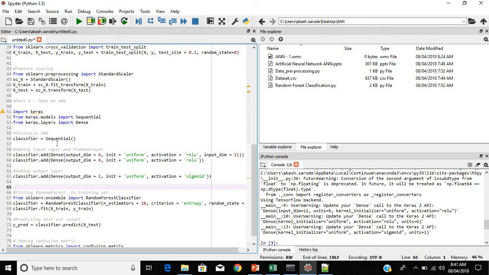In the next part, we'll see how to compile the ANN which we have built, because we have already built the input layer, the hidden layer, and the output layer, how to compile it and how to predict our output which we require for our use case.